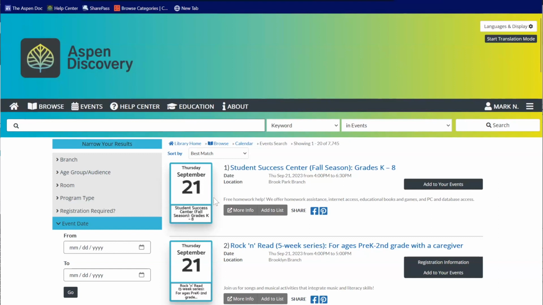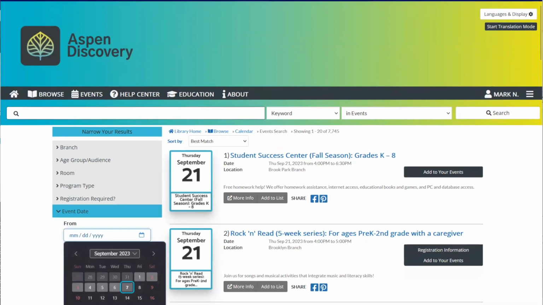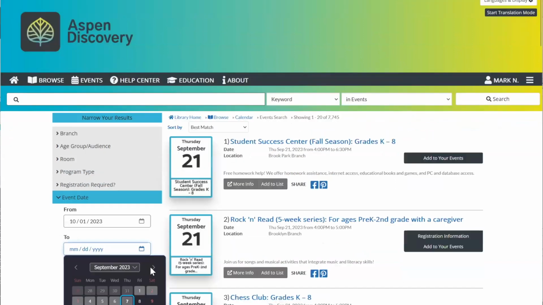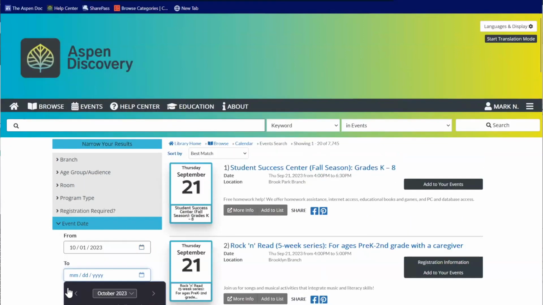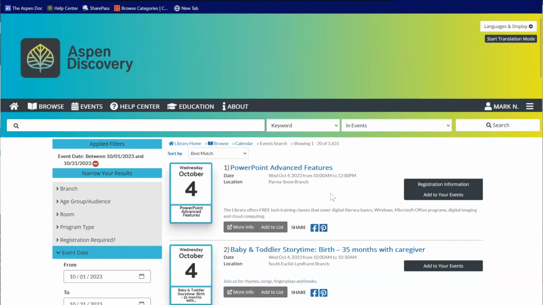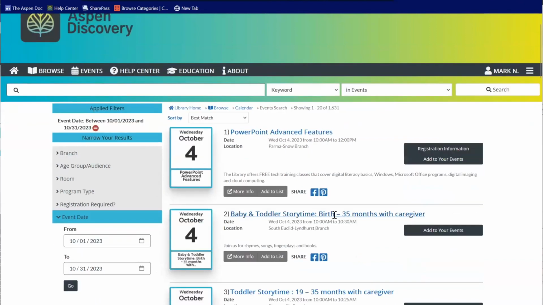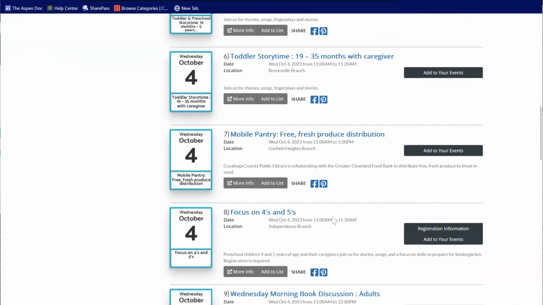So just quality of life functionality to be able to personalize Aspen to how you're using events. The other thing we did with that is add a brand new facet to be able to limit according to the event date. So for example, here, if I only want to see things that are happening in October, I can say from October 1st until the 31st, do my search there and see all of our October things. So a nice way for people to really find those things. They can find what they're looking for this week or next month or this month.